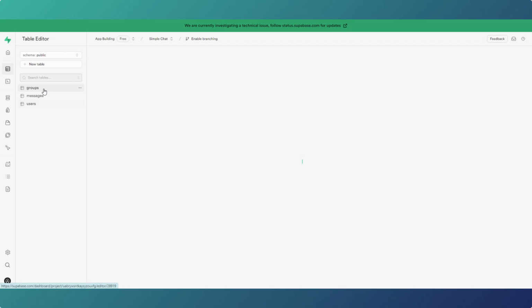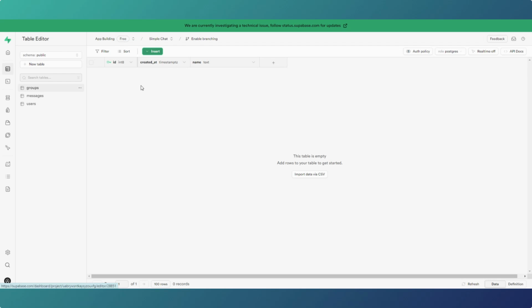And then we've got a groups table. At the moment we've got the ID, when it was created, and the name of the group. We need to add a column for group members, which we'll do as we go along. And then we've got the actual messages. So again, the message itself, the group, and who sent the message. Everybody within that group will be able to see that message and know who sent it. So it's going to be pretty simple.